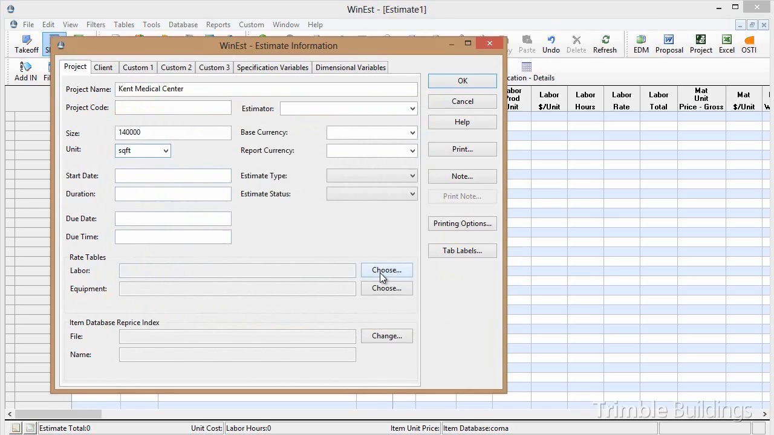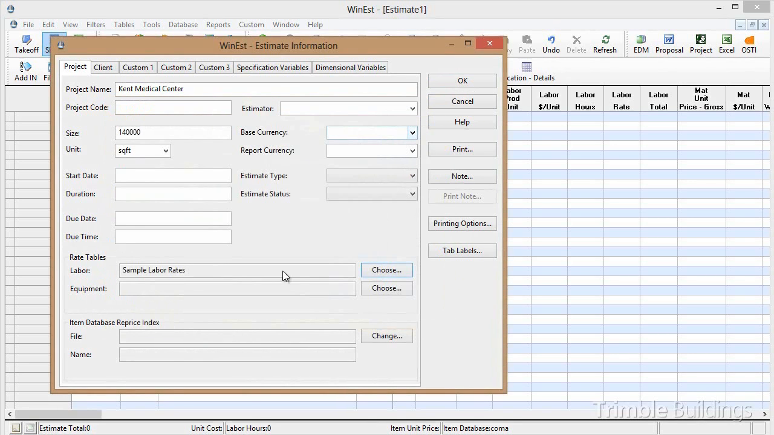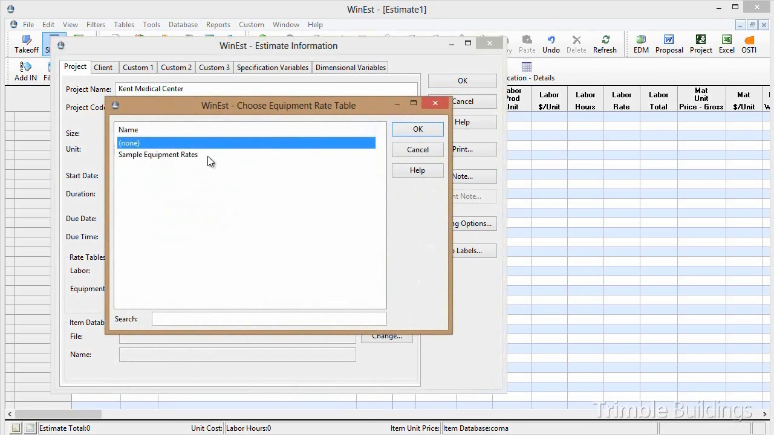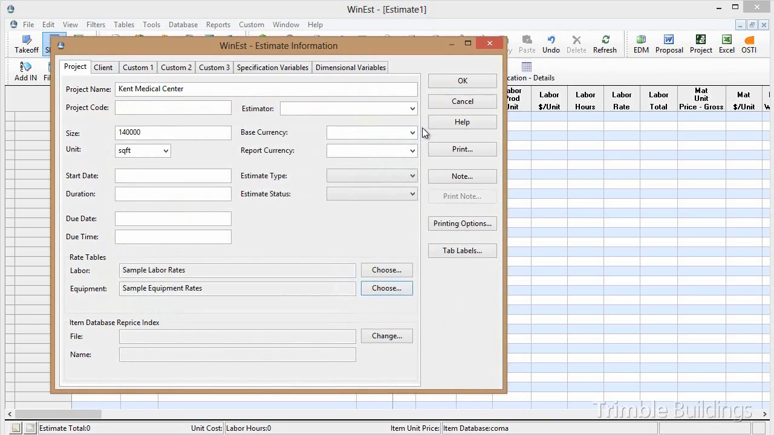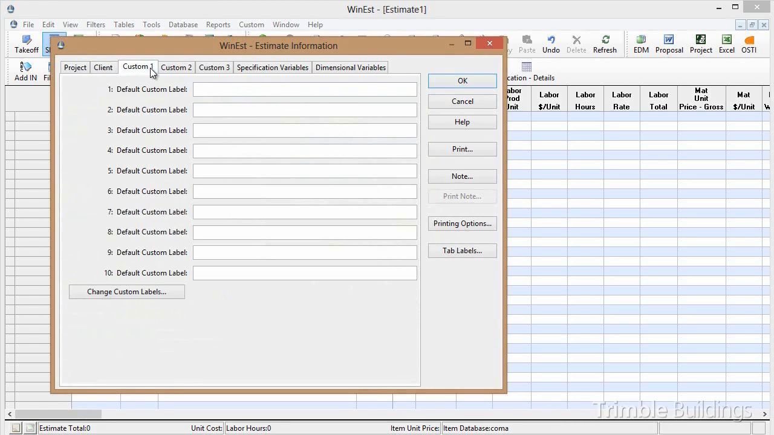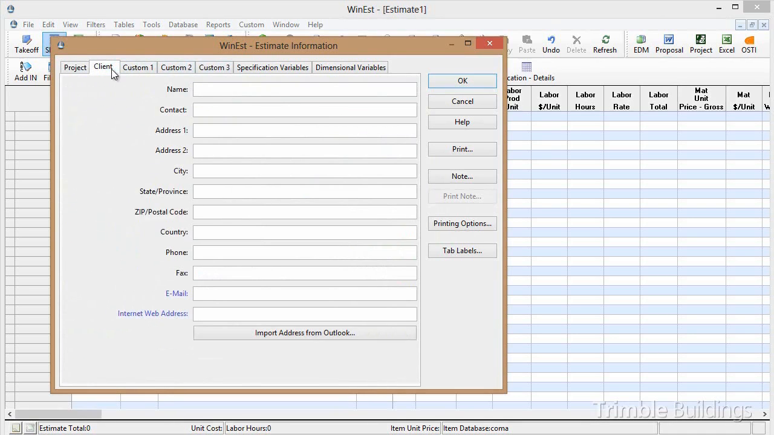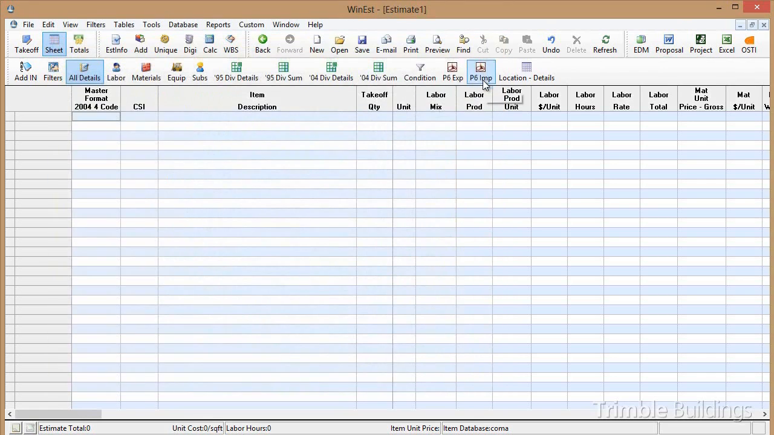I can even put in things like a default labor table driving the labor rates for any trades or crafts that I have in this estimate. I can do the same for the different pieces of equipment that I might use in this estimate. I can also enter information about the client or the owner. WinEst also provides 30 custom fields allowing you to capture any additional data that you don't find on the first 2 tabs in the general information page. I can accept that information and continue to move on with my estimate.